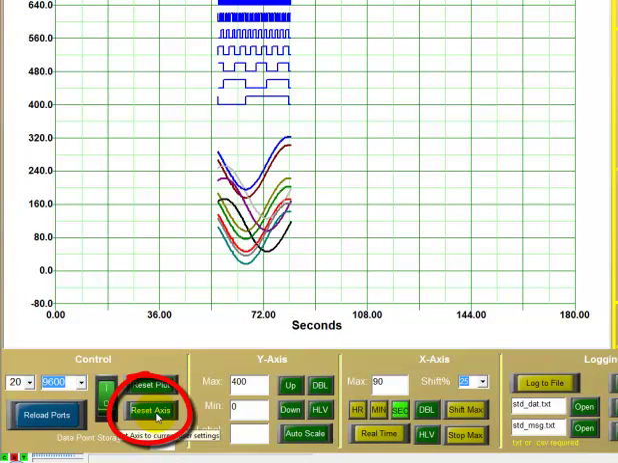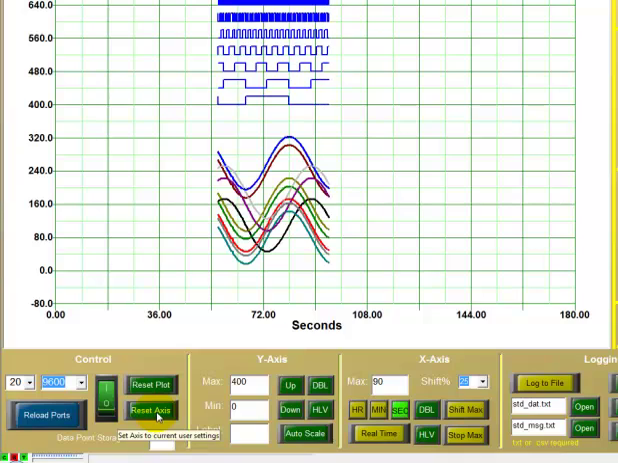Now when we click on Reset Axis, that event code should execute, and our y-axis should go back to 0 to 400, and our x-axis and time should go between 0 and 90 seconds. So let's click on it, see what happens. Indeed it does.